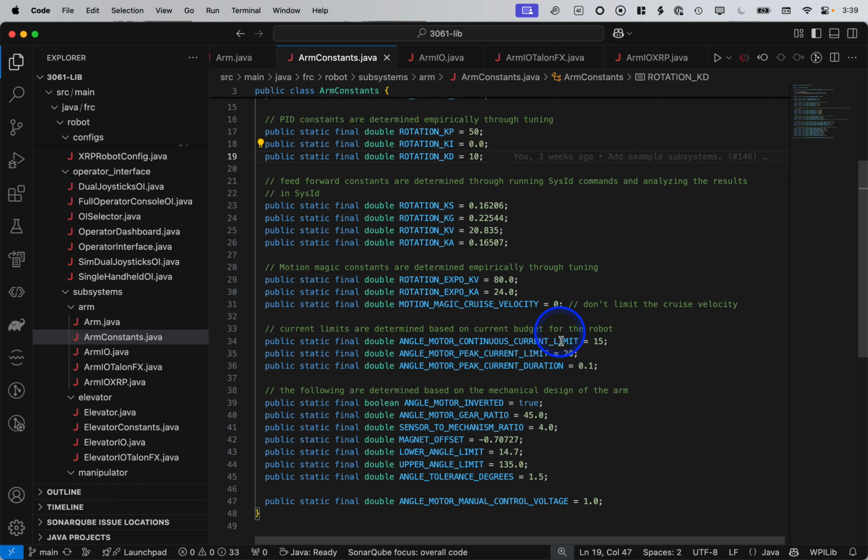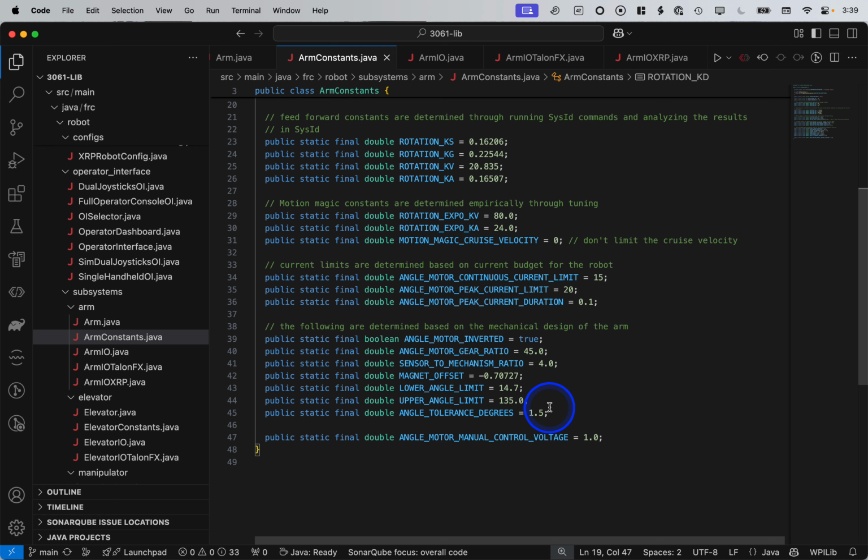We are using Motion Magic. And so Motion Magic, or specifically Motion Magic Expo, is how we're controlling the position of this arm. So there's some additional values here for KV and KA for Motion Magic Expo. Cruise velocity of 0 means don't limit the cruise velocity. Just go as fast as you can based on all the other constraints. Current limits, whether the angle motor is inverted, the gear ratio.